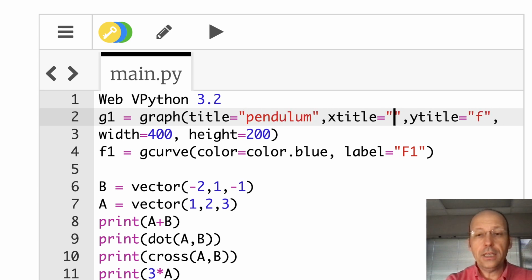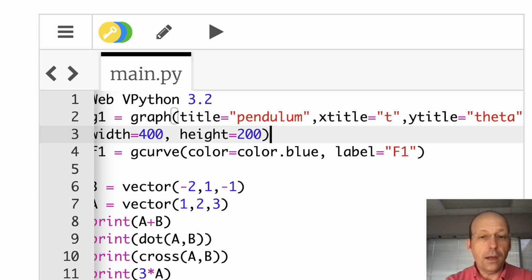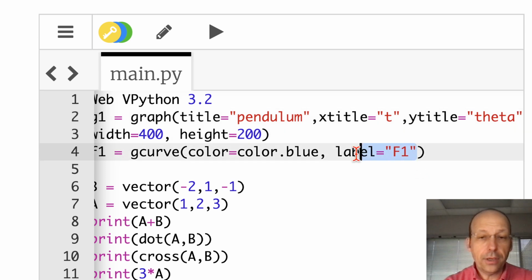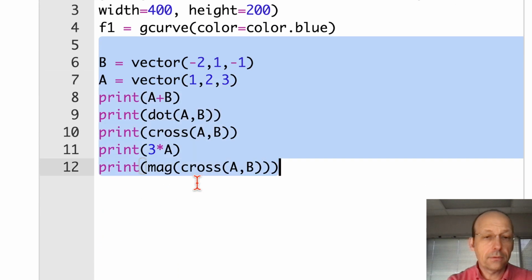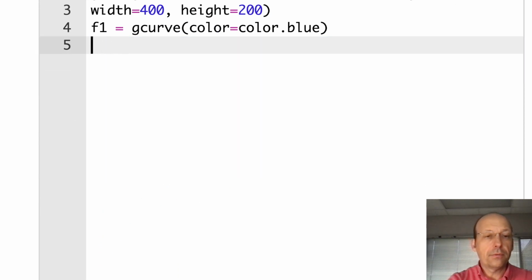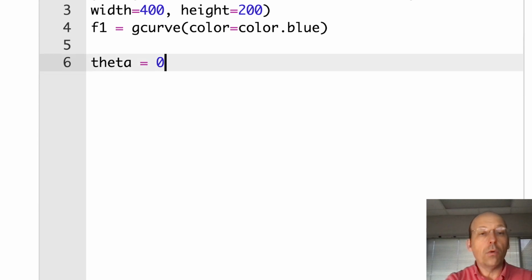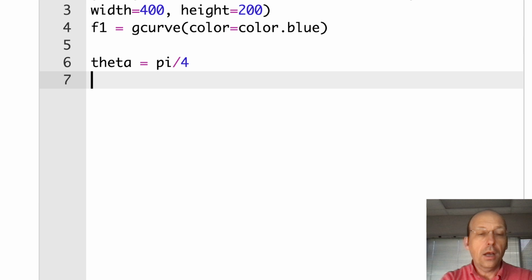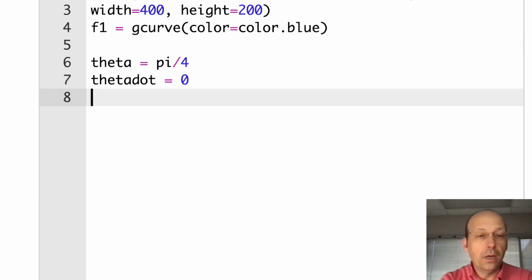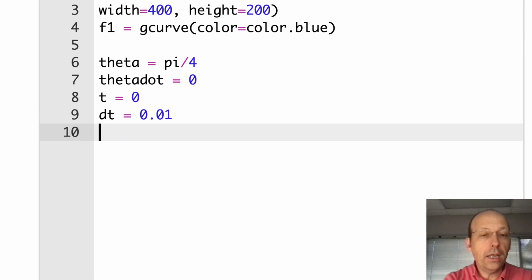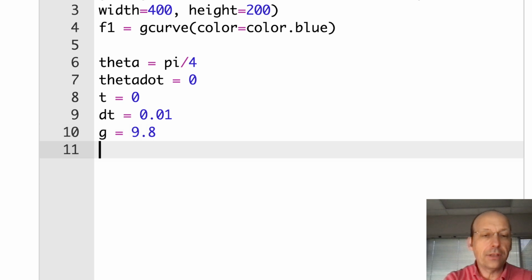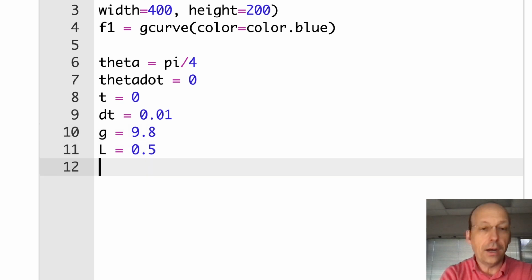And then the x title is t, the y title is theta. And that's fine. We're not going to have a label here. And let's just get rid of this stuff. Theta, oops. No, theta is pi over 4. Theta dot is 0. T equals 0. dt equals 0.01. G equals 9.8. I don't think I gave it a length. Let's say length is 0.5.